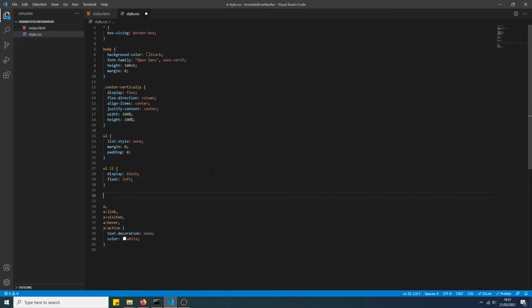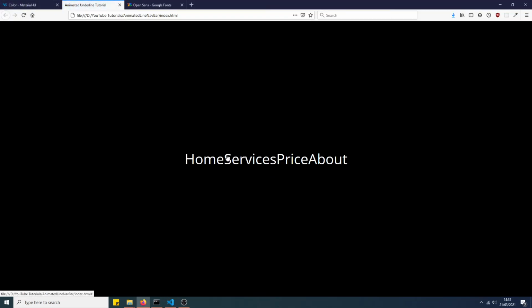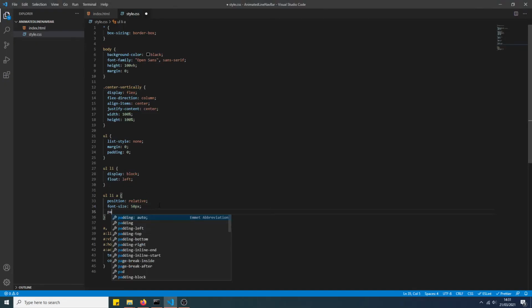And then we're going to style the link tags, which are contained within the list item. So again, another hierarchical selector. And then what we're going to do is say position will be relative. You'll see why. It's to help out with the underline, which will be absolute. And then we'll say font size 50 pixels in this instance to make them a lot larger. And obviously everything's spaced together, so we're going to add some padding, space them out so it looks nicer. 20 vertically, 20 horizontally.